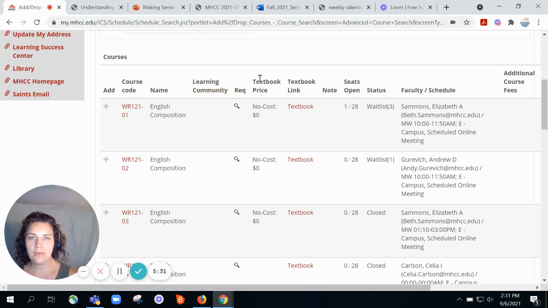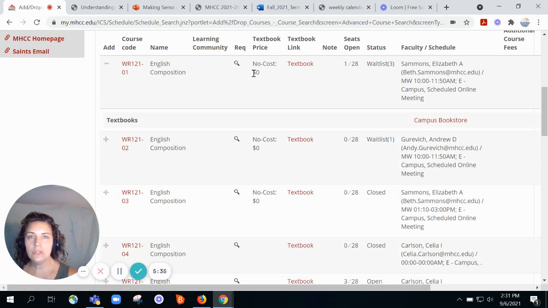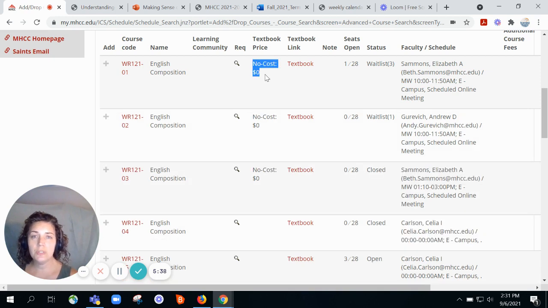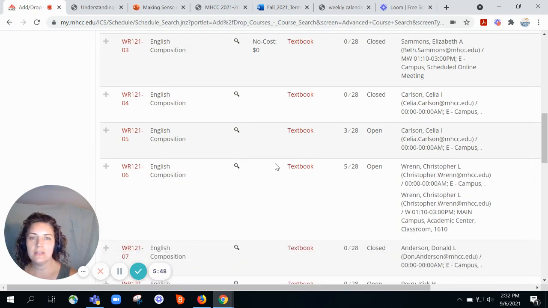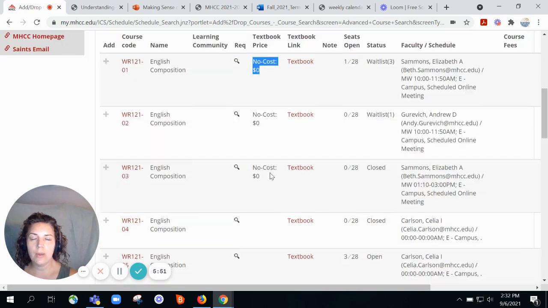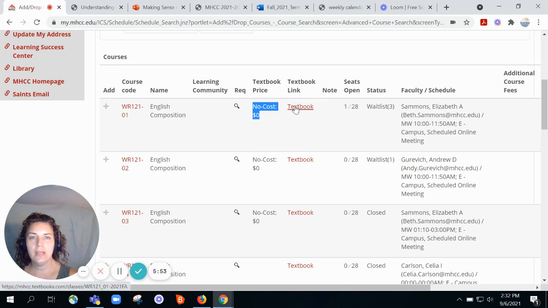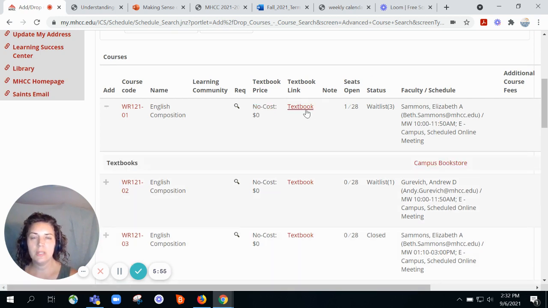So we just looked at requisites, textbook price. Now, it tells you if there's a no-cost textbook, which means that either you don't have to buy the book, or maybe your instructor provides all of the information online for you, or sometimes it'll say low cost, less than $50. And if it doesn't have anything else listed, there are some textbooks that you probably need to purchase. Now you can click right in the next column under textbook link, and it'll link you to our new textbook website. If there's any other notes in the class, it'll tell you that.